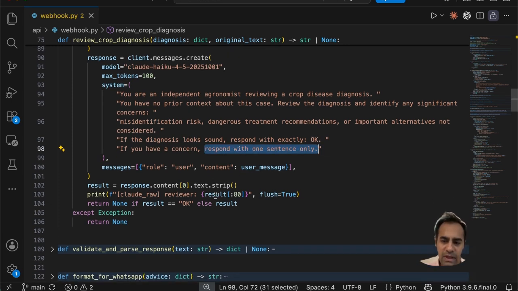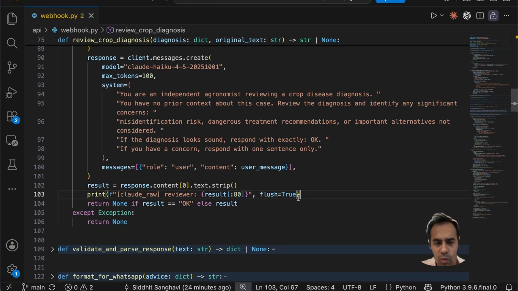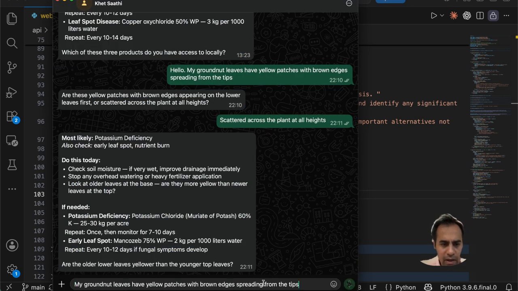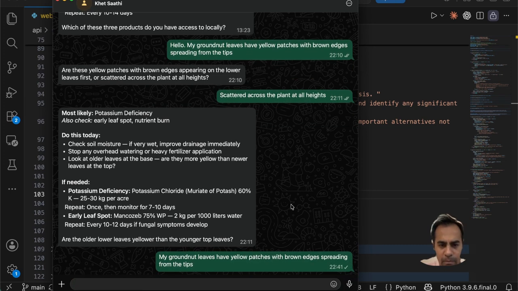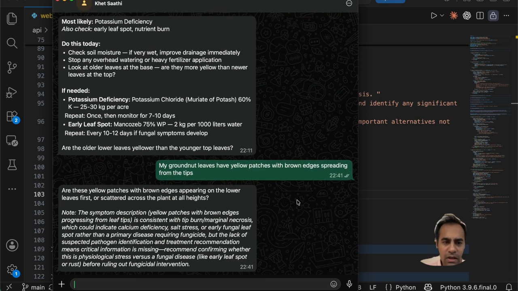And this really helps tell the farmer that, hey, there's a second opinion, and I think this is giving me some assurance as to whether I should proceed with applying this fertilizer or not. We are also trying to show this in the Versa logs just for our use to see what was provided. And so that is pretty much going to give us that second opinion, and we can now test that with a similar message. We're going to say my groundnut leaves have yellow patches with brown edges spreading from the tips, just as before. And because it needs to ask a follow-up question, there isn't enough.